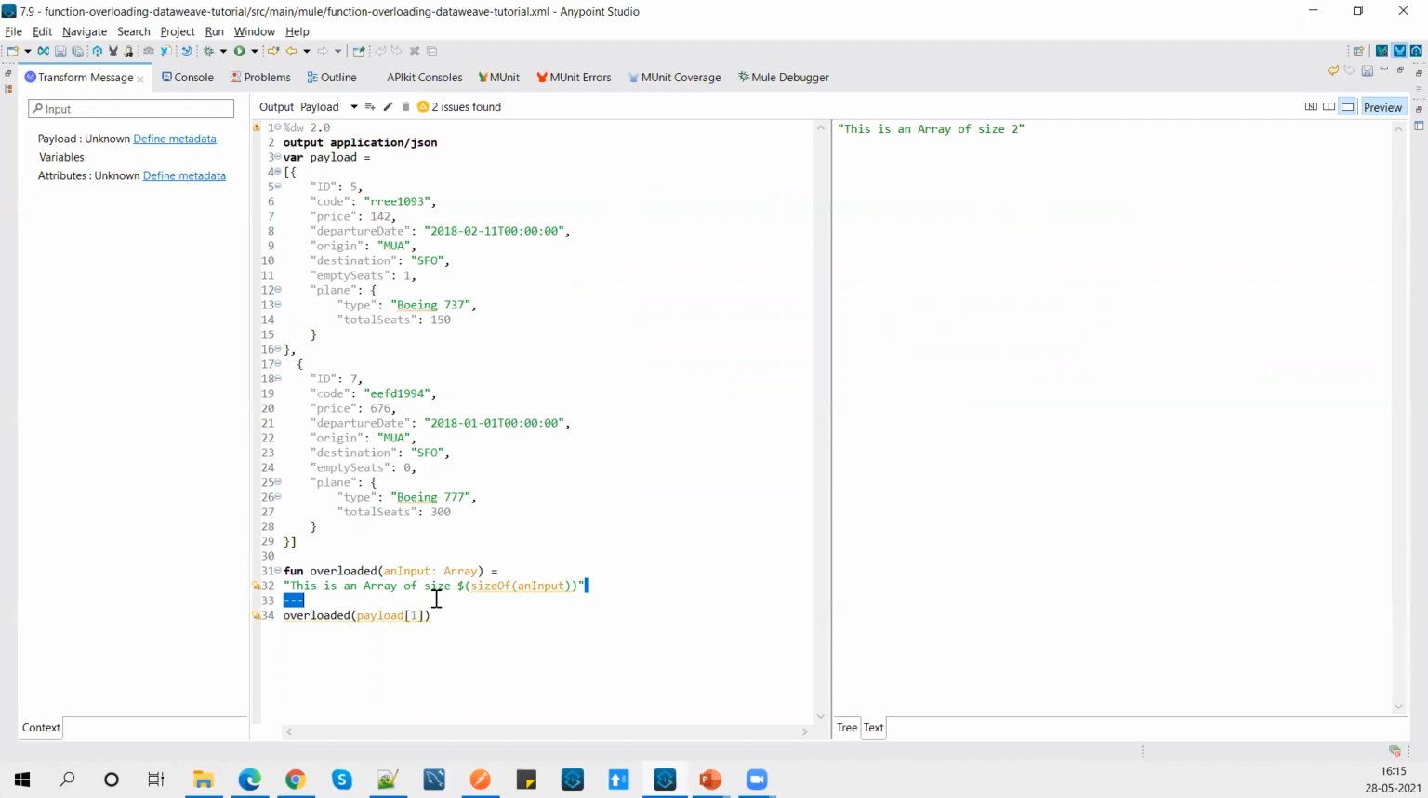So let me add one more definition of the function, and here I will say object. Now let me update this. Now you can see there is no error, and we are able to see that this is an object of size 8. So you can see the size of the object is 8.